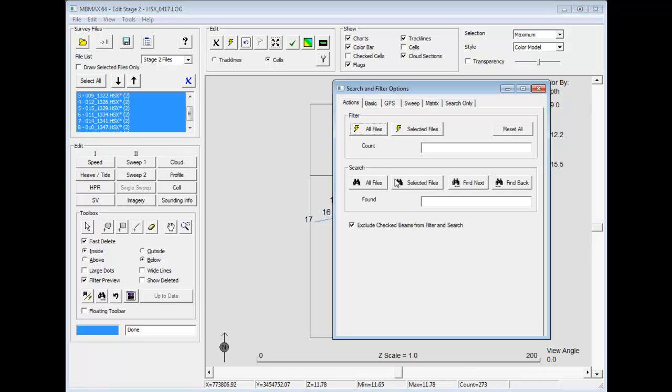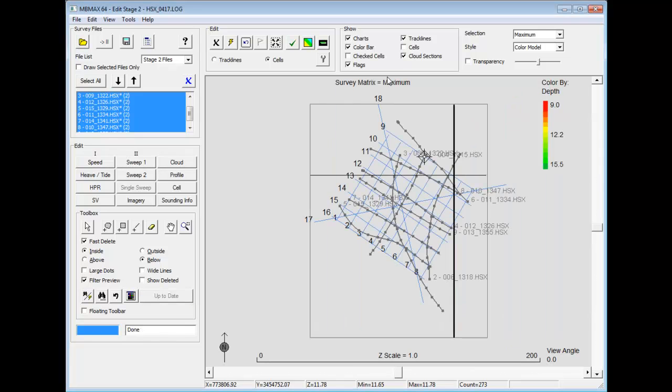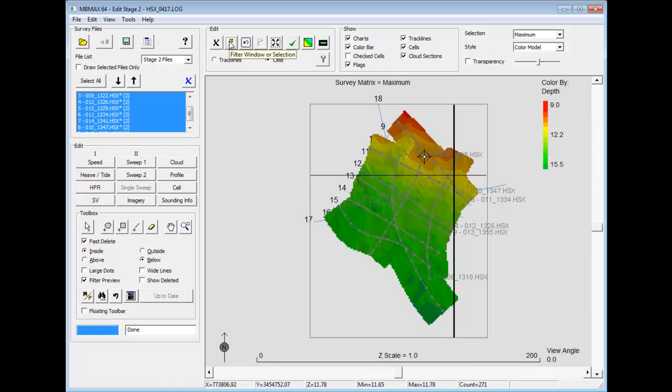Now when I edit my data and apply my filters, under my basic filters I'm going to limit my port and starboard beams to 45 degrees. So we'll update the filter preview. Let's show my cells now. And you can see all the points we're going to get rid of here. I'm just going to filter the entire data set down to 45 degrees.